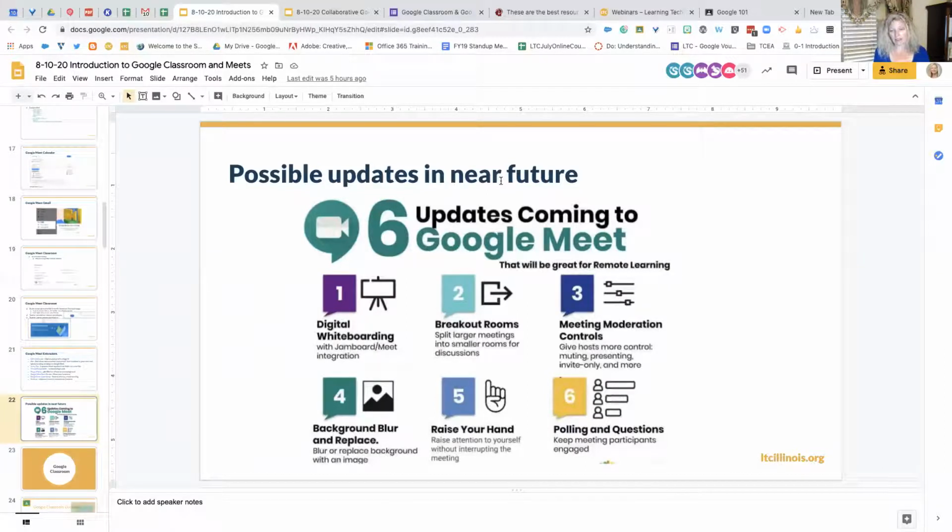So right now, remember, until September 30th, this is what Google's saying, they are pushing out all of these updates to everyone. After September 30th, they're saying some will only be available on the enterprise account, and then the rest on our free accounts.